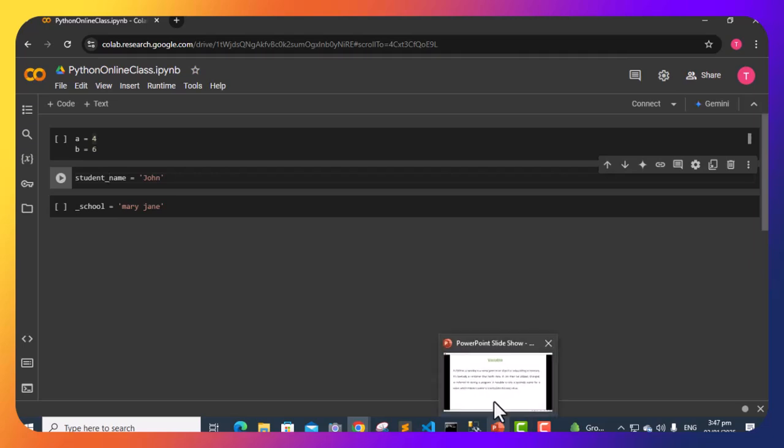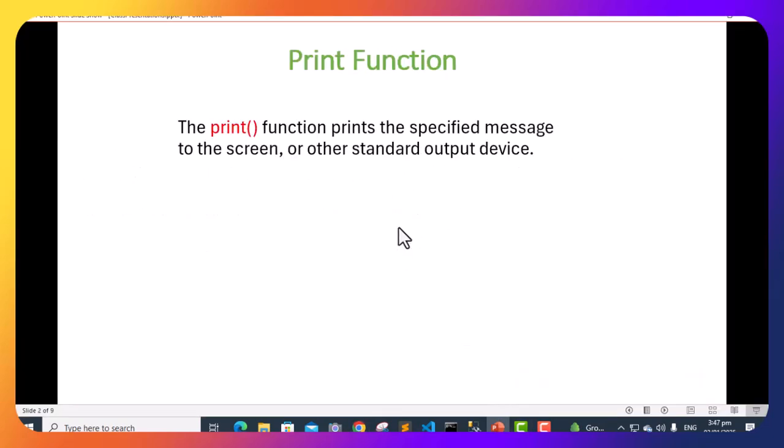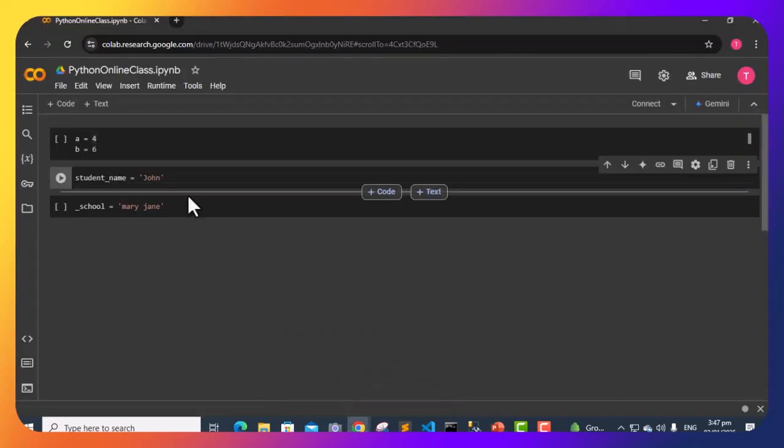The next thing we'll be talking about is the print function. Now the print function prints the specified message to the screen or other standard output device. What do we mean by that? The print function prints out whatever line of code you have written to the screen. For example, now let me clean this.